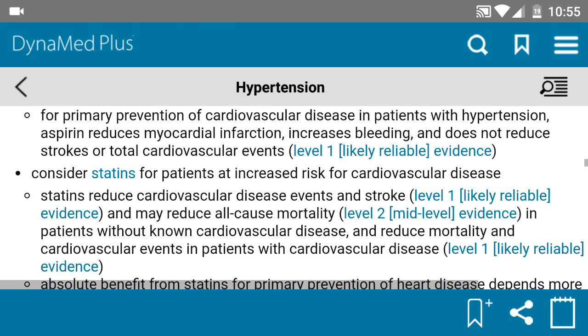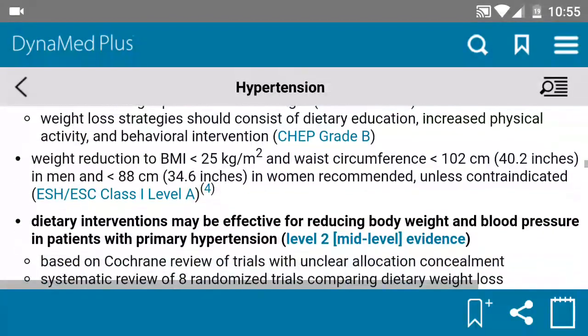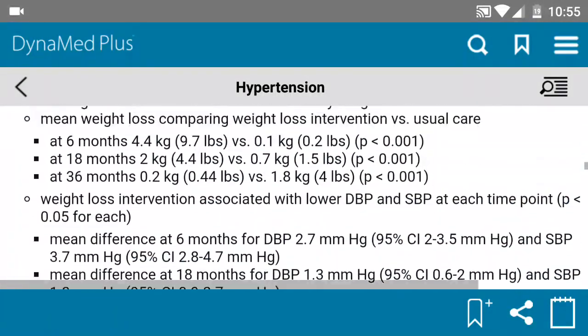It basically tells you if the evidence is really reliable, if it's moderately reliable, or if it's not likely as reliable. And so it rates it for you so you know, and you can make your clinical judgment based off of what you're looking at right there.